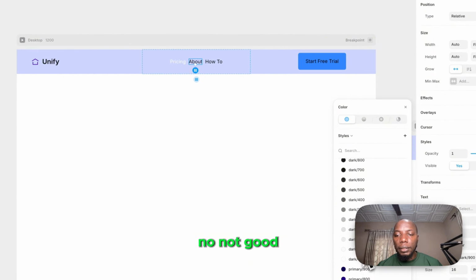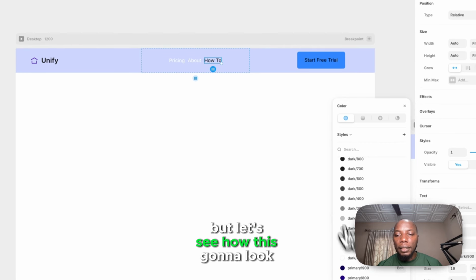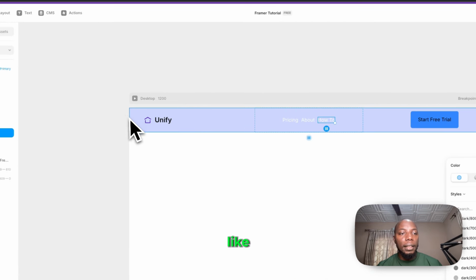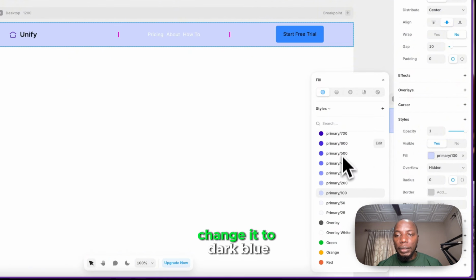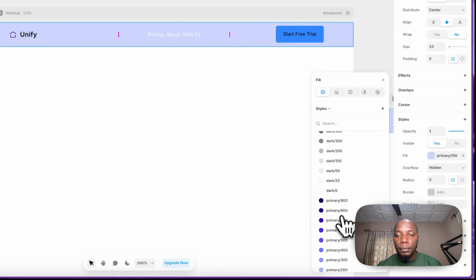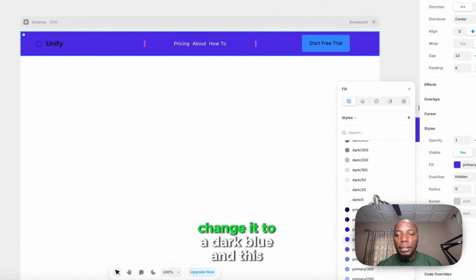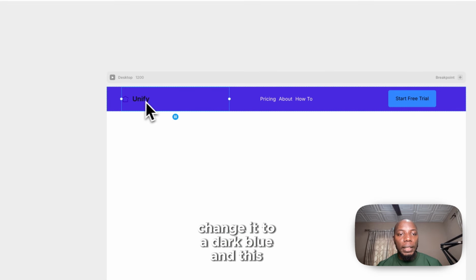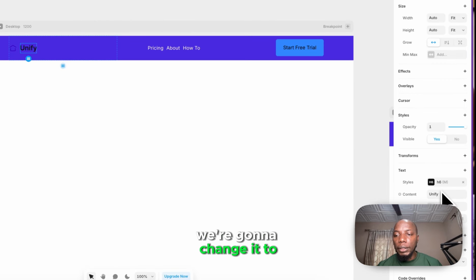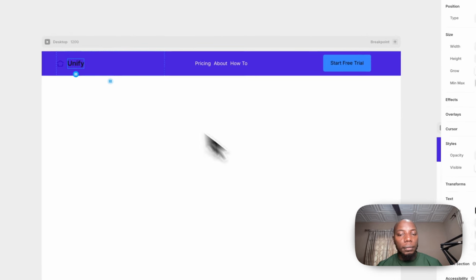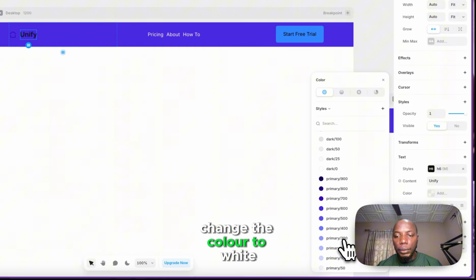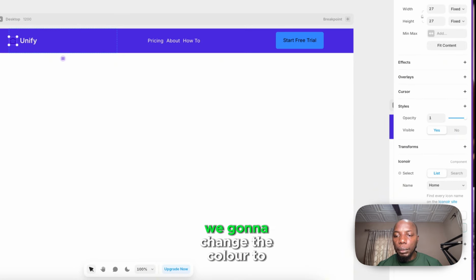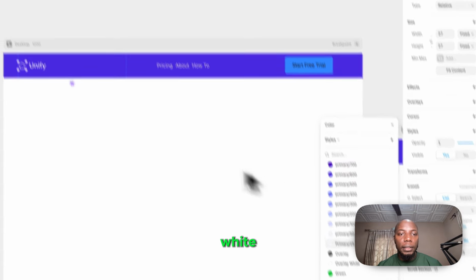No, not good. But let's see how this is going to look. We'll come back here to our Nav Bar and change it to a dark blue. And this right here, we're going to change the color to white. And this right here, we're going to change the color to white.